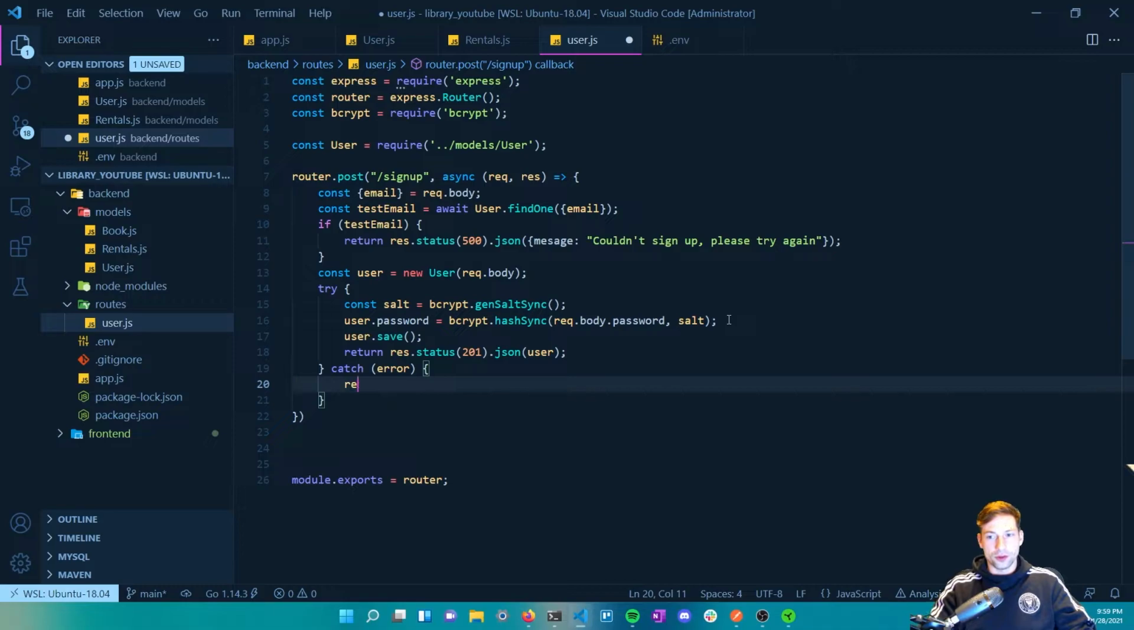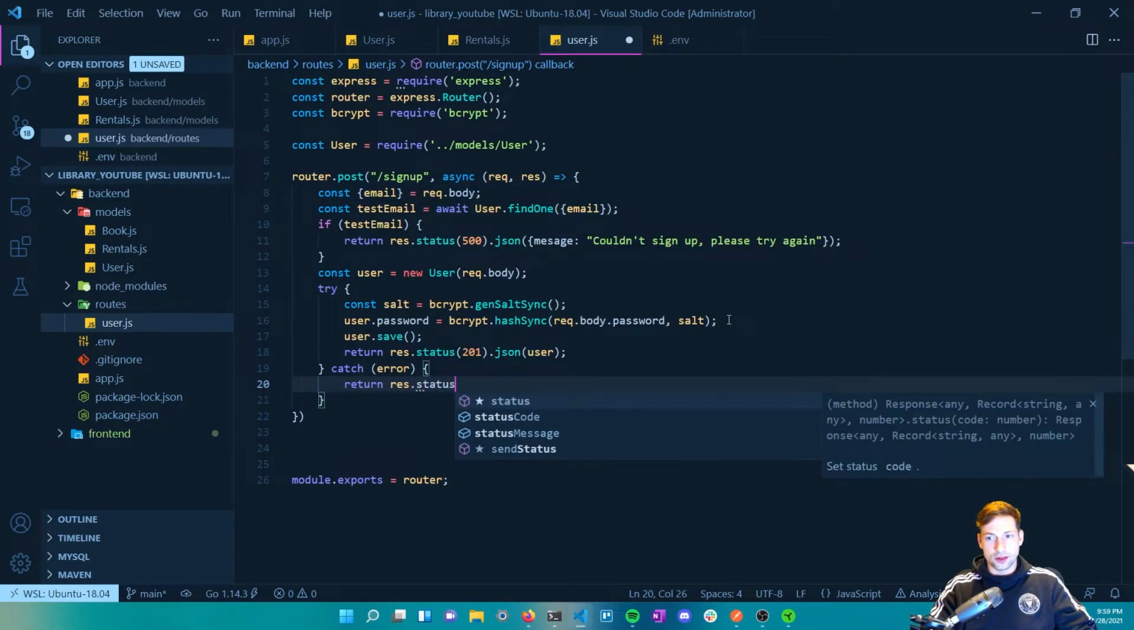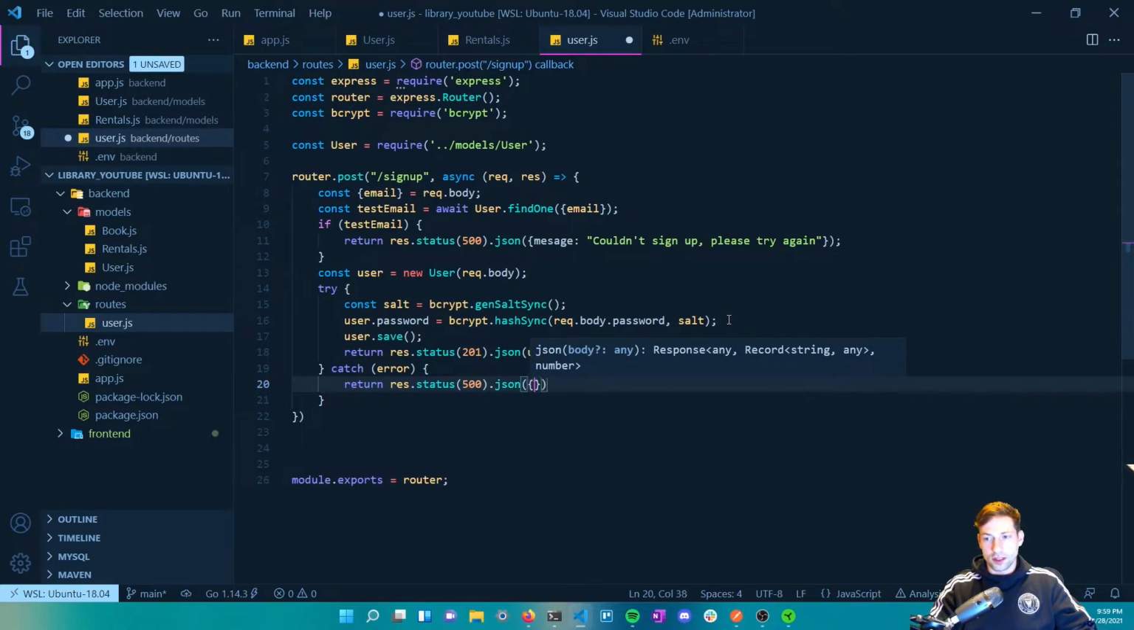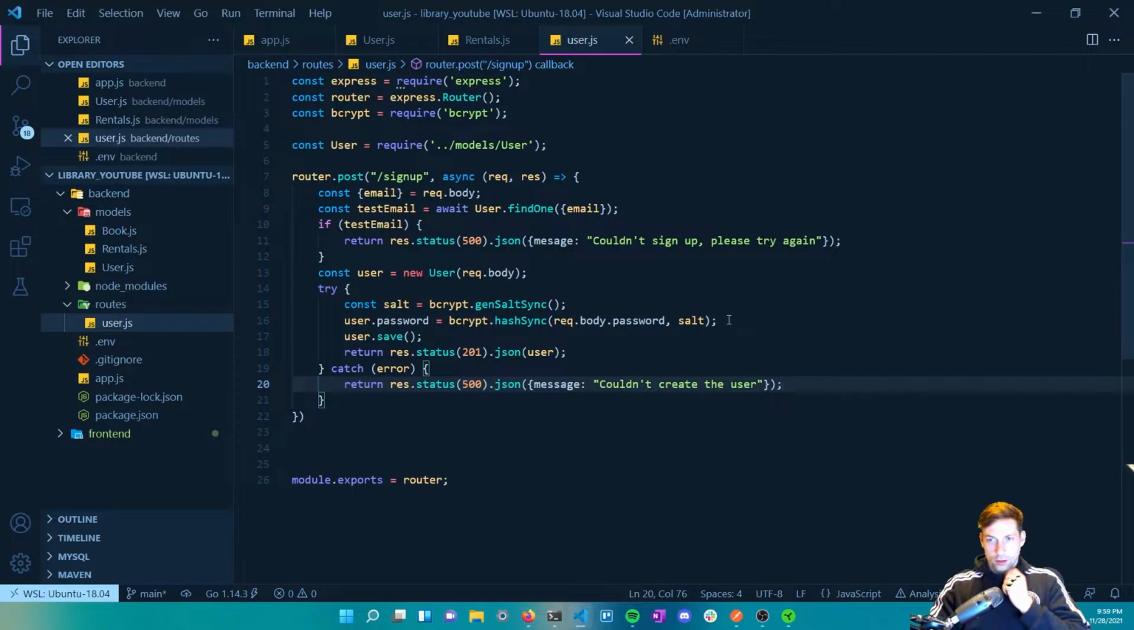If there is an error, then I'm going to return res.status 500 and a message that says, I don't know, couldn't create the user, right? Couldn't create the user. So that is our only functionality that we have right now. That is the only thing that we're going to focus on right now.